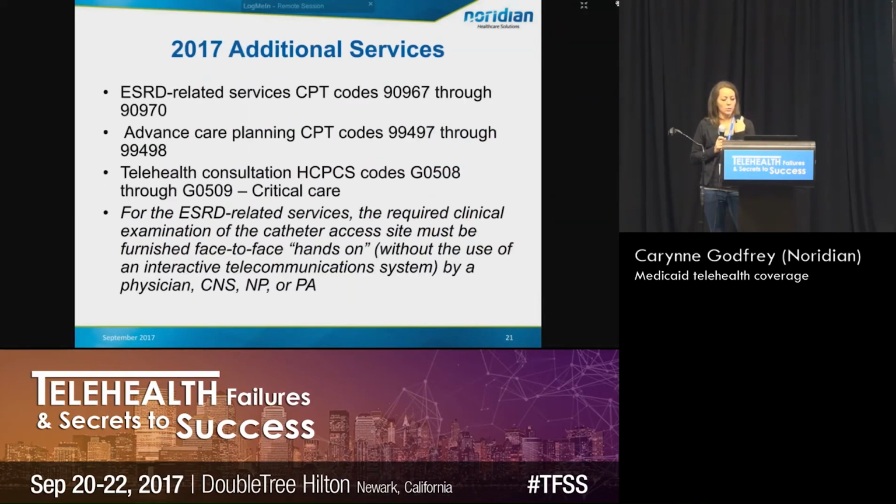They did add some additional services. These are the additional ones that they added for 2017 that do have to do with the ESRD, your advanced care planning, and also your telehealth consultation codes. So if you're billing for any of these services, definitely take a look because they did add a lot of CPT code changes for the beginning of 2017.